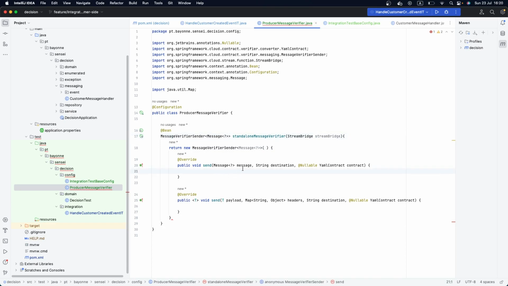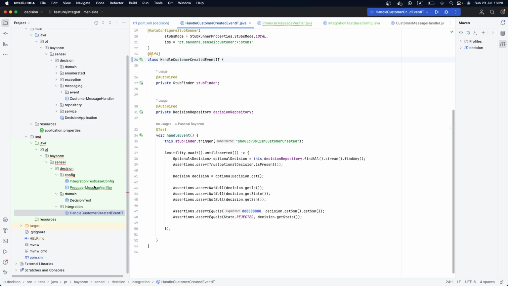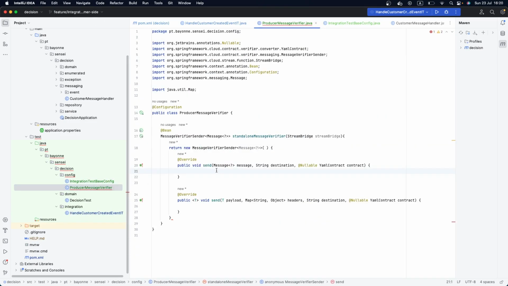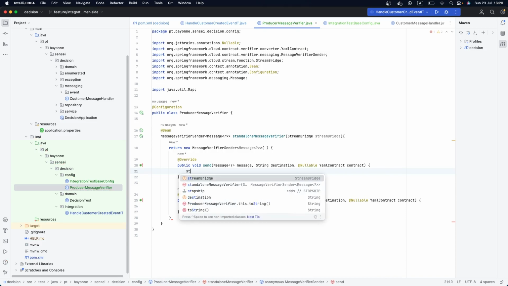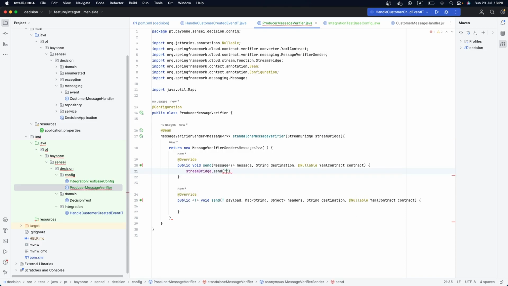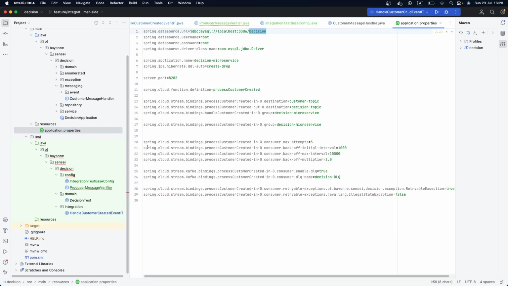And yeah, let's use the stream bridge in order to send the event that our Spring Cloud contract is loading, that our Spring Cloud contract will consume here. So in that order, let's go here, for example, stream bridge send. Now we need to say the binding name. Where do we get the binding name? For example, it is here, right? So we can just send to this binding name.